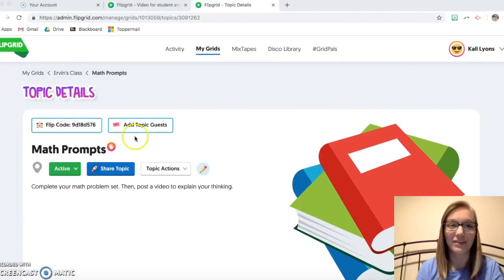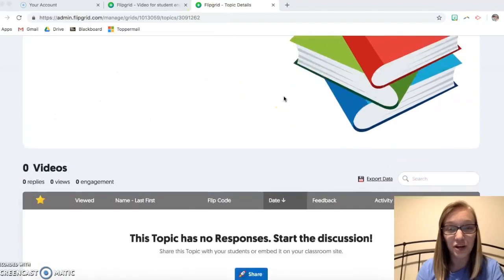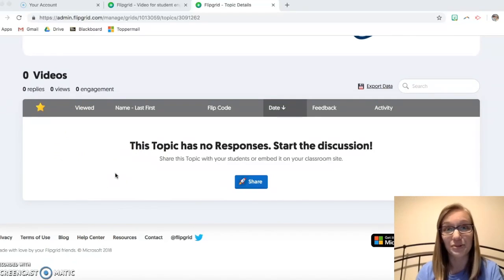So that looks like this little icon right here. When they log in and they scroll down, they'll read all their instructions. Then they'll see that big, huge plus sign right here. They'll just click that, and then it walks them through step by step what they need to do, whether they need to record their video.